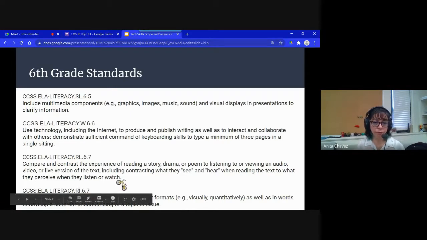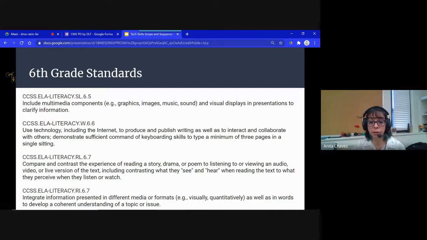On the bottom, I gotta move my mouse so I can see that one. Integrate information presented in different media or formats, visually, quantitatively, as well as in words to develop a coherent understanding of a topic or issue. So all these kind of go hand in hand when you're creating presentations.